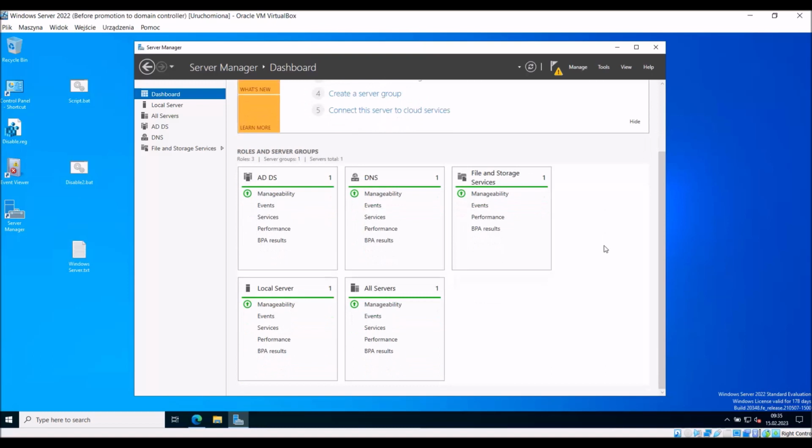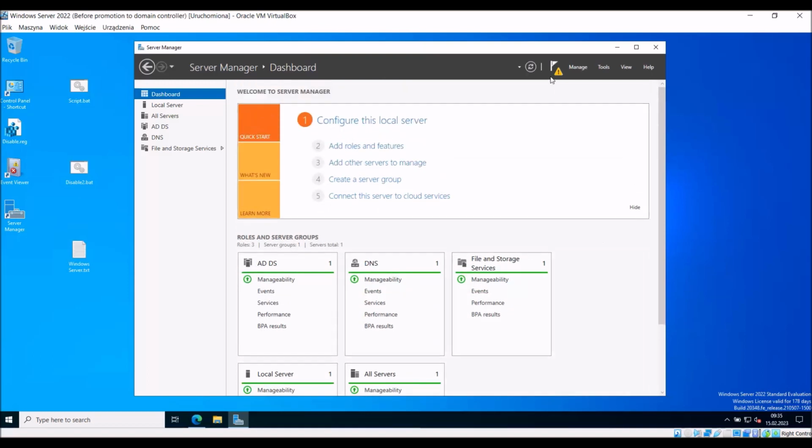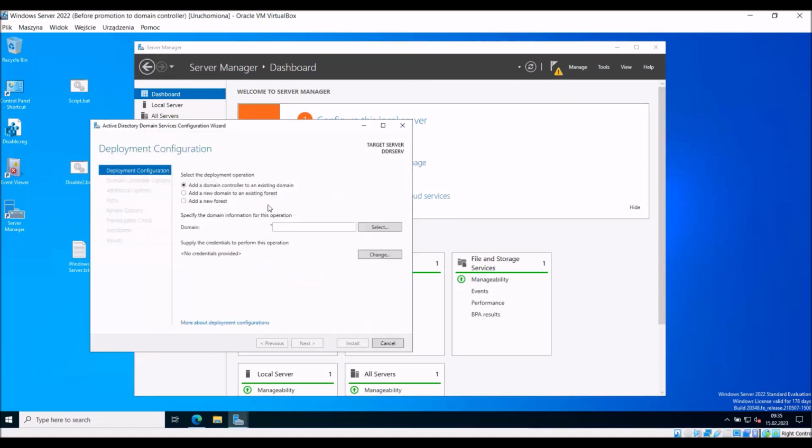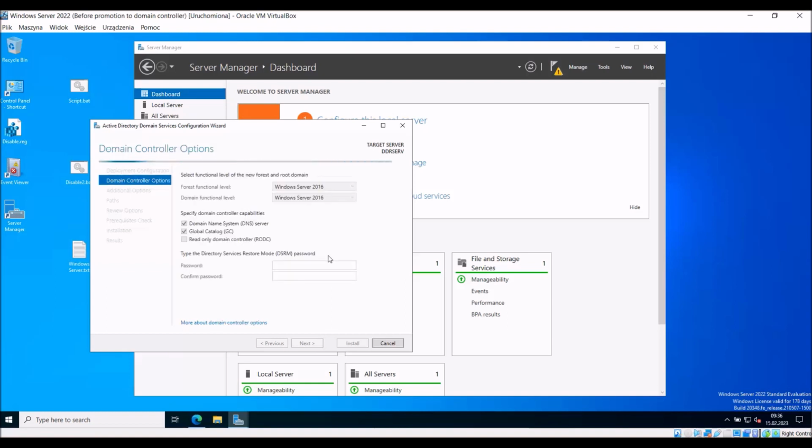Okay, so we got the promotion here. Now we're gonna go here. We're gonna promote this server to a domain controller. Gonna add a new forest. Mine is gonna be called DDR local. Okay, let's wait for a moment.